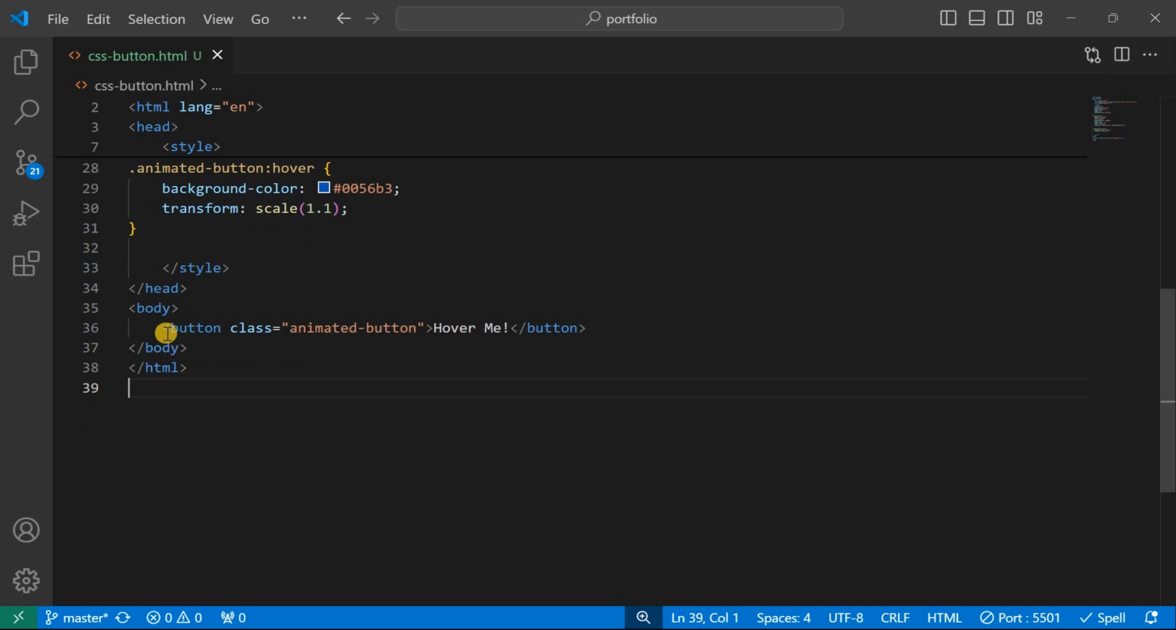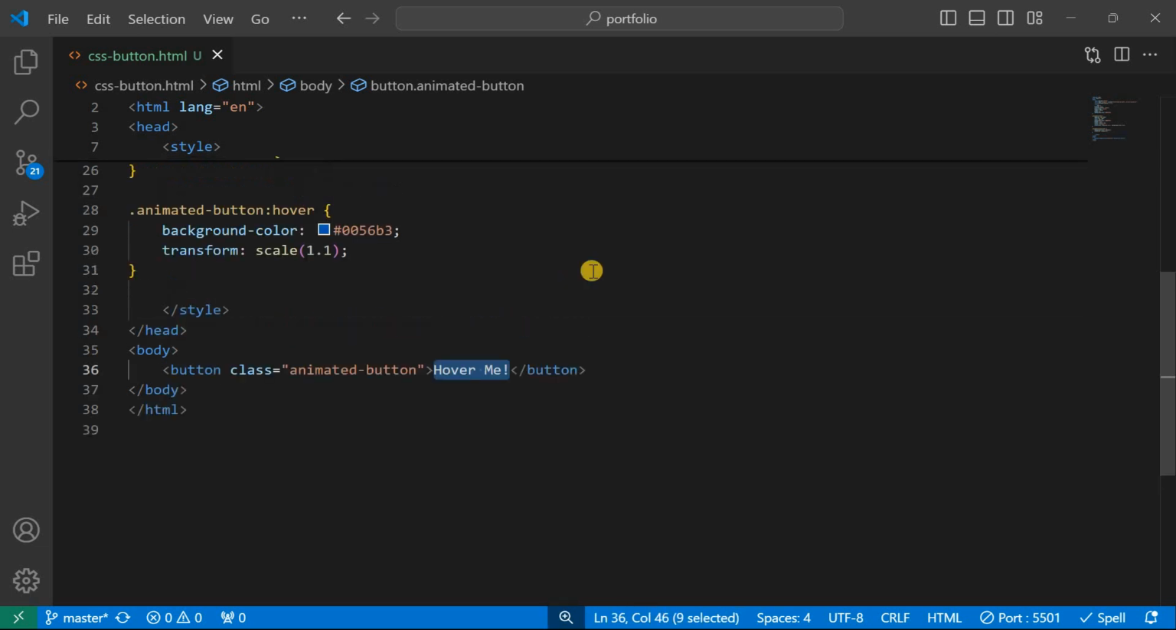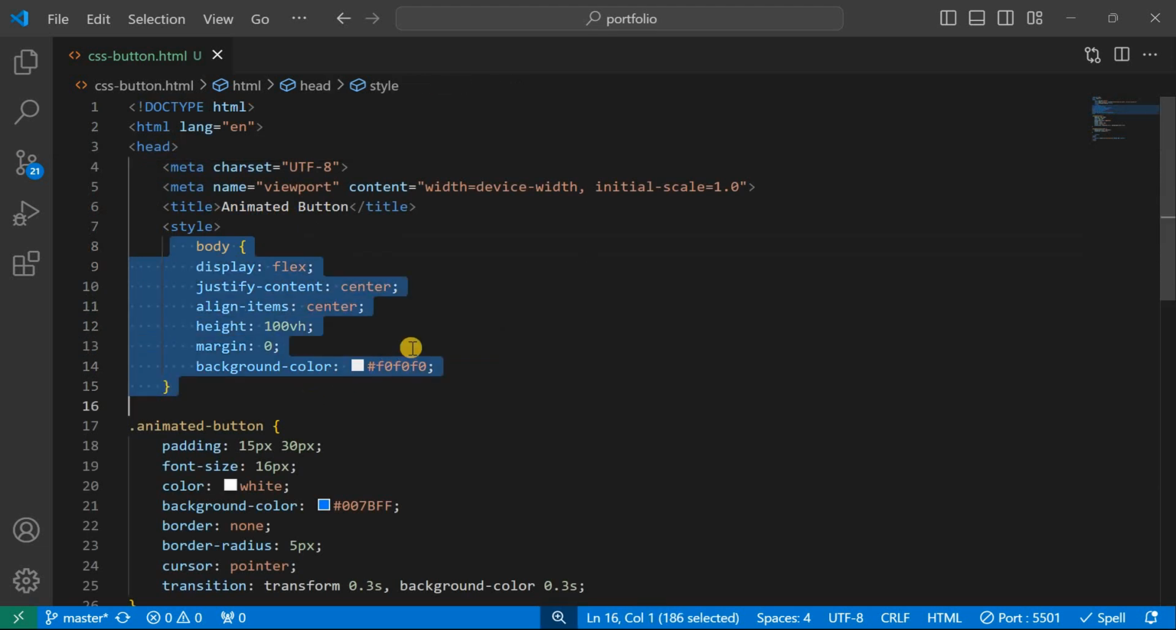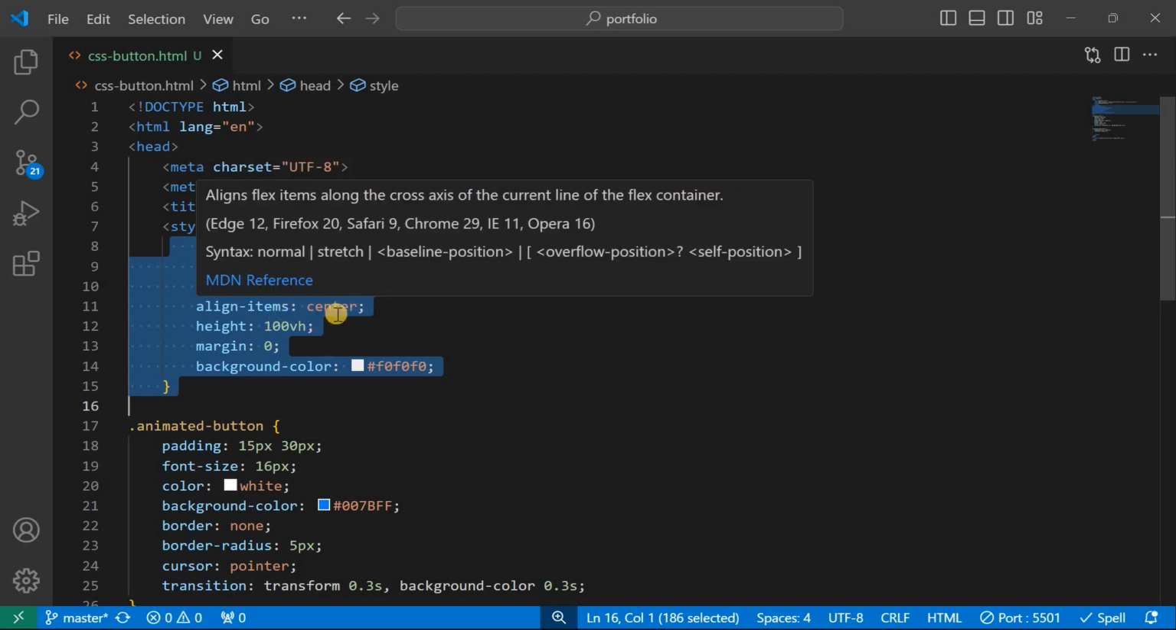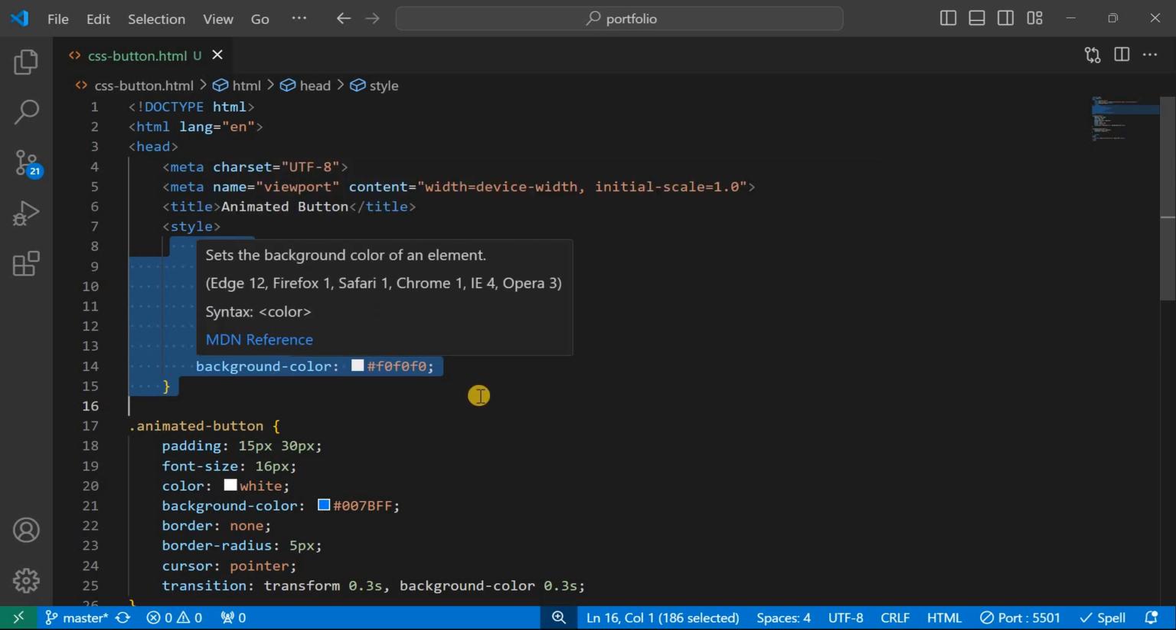So first, we are going to create an HTML structure, and we shall create this button and give it a class of animated button. And then that's the text which will be in the button, which is "hover me." So the body style normally just places the button in the center. As you can see, display flex, justify center, align center, height, and then margin and background color.